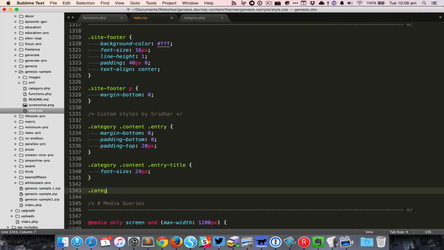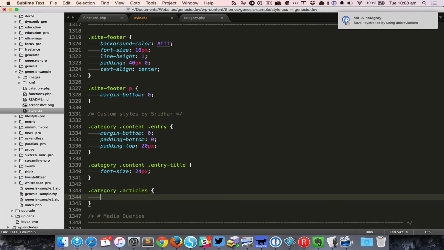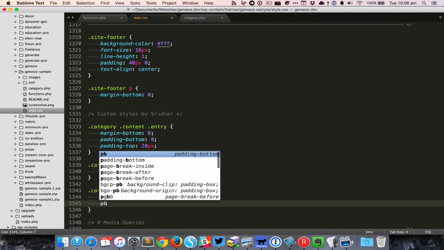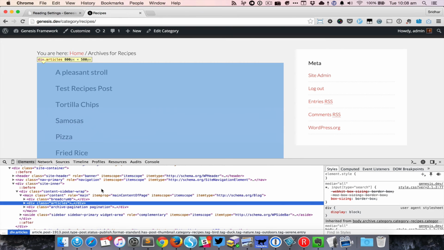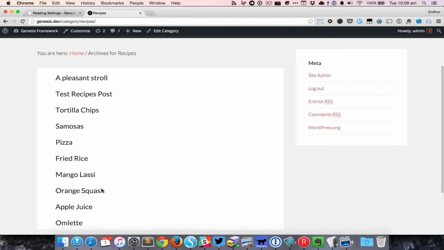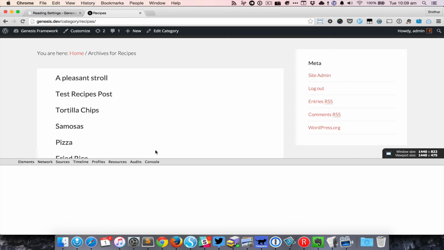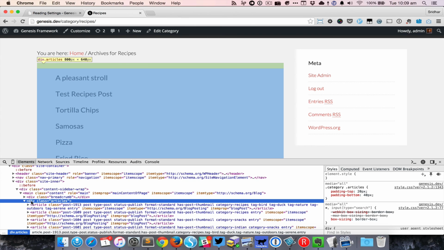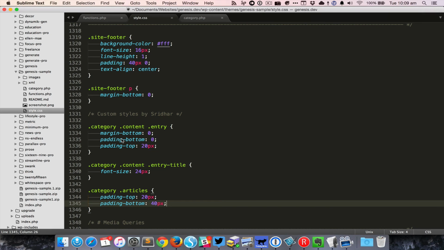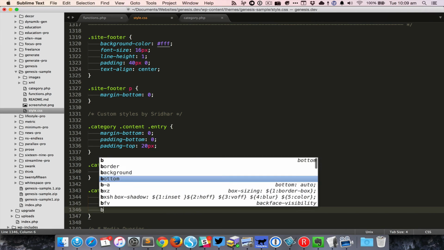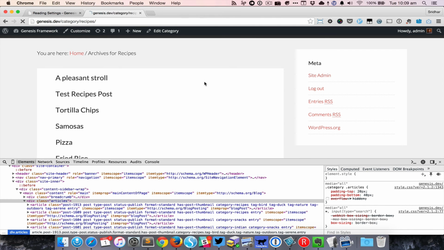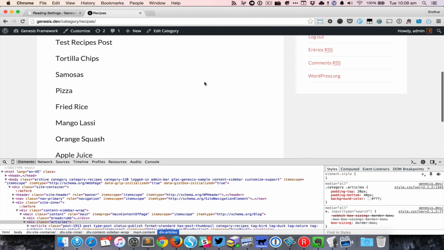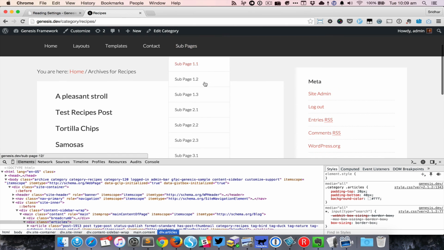So on any category archive page, for the articles div, let's put the top padding as that, and the bottom padding as that. Yep, whatever. Okay, and also let's give this a background of white so you can see the background. Yep, that looks good.